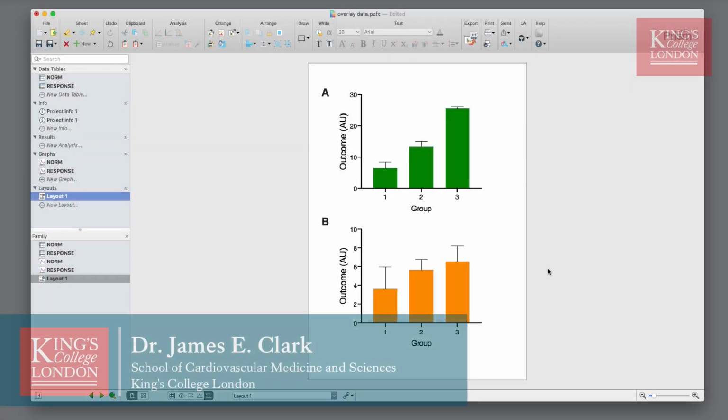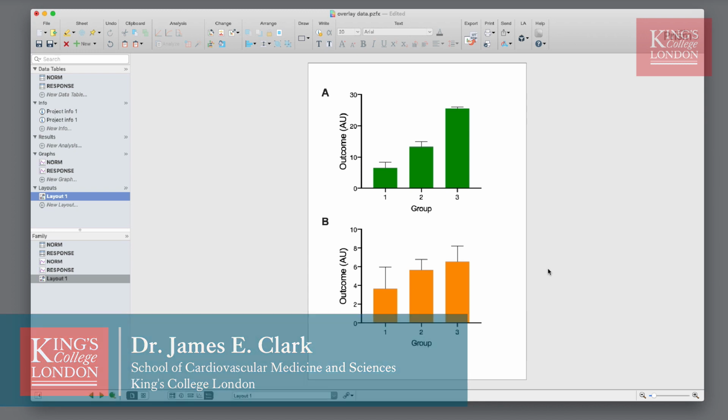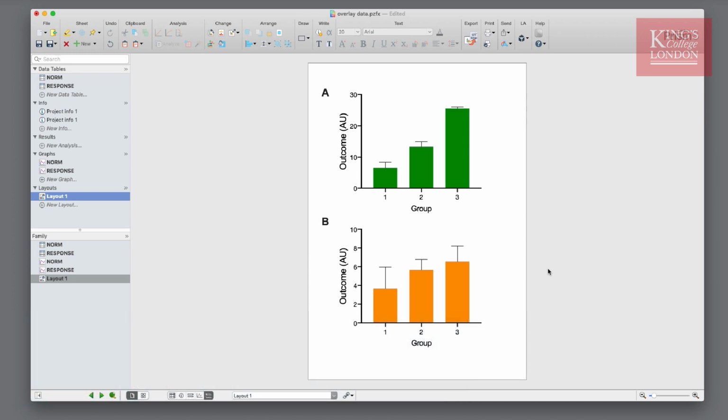Hello, in this short tutorial I'm going to show you how to overlay two sets of data into a single graph using GraphPad Prism. On the screen in front of you, you can see some data from an experiment that measured two outcomes in three groups at two different time points. And what we want to do is directly compare these two sets of data.